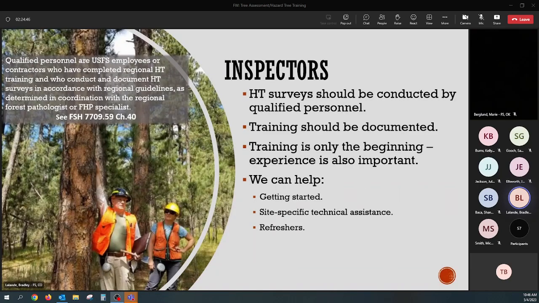Hazard tree surveys should be conducted by qualified personnel. As defined in the Forest Service Handbook, qualified personnel are U.S. Forest Service employees or contractors who have completed the regional hazard tree training and who conduct and document hazard tree surveys in accordance with regional guidelines as determined in coordination with the regional forest pathologist or forest health protection specialists. Training should be documented. We can provide documentation to those who successfully complete our trainings.